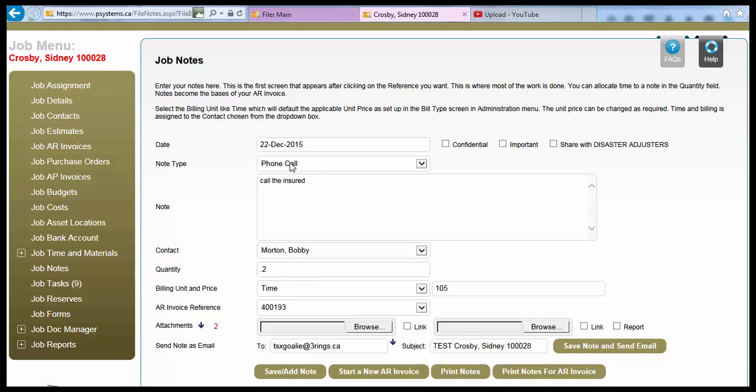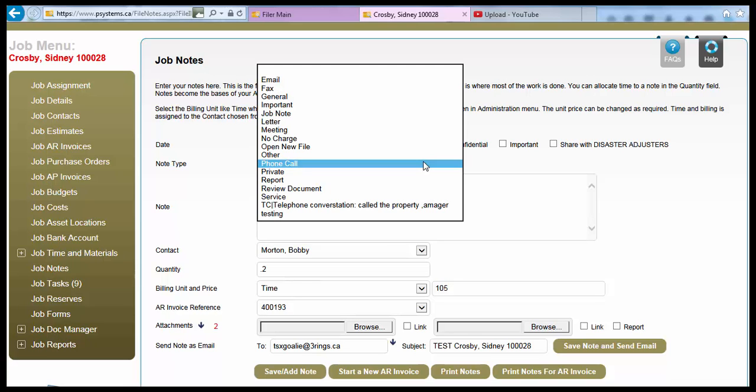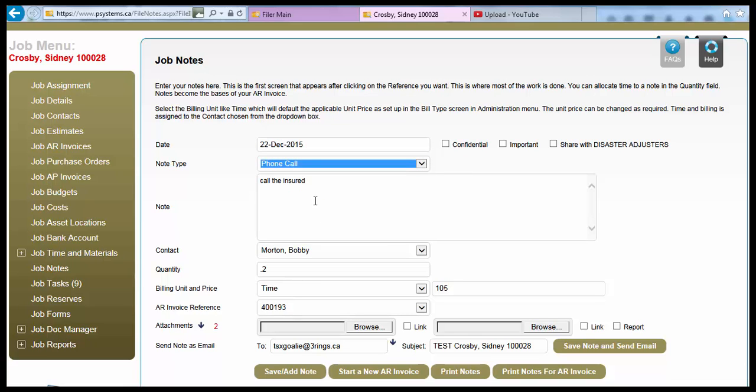Next, note type. And we see I have phone call. If we click on the drop down arrow here, this will show the types that you have set up in your system. We would then type in what has occurred. In this case, I've typed in call the insured.